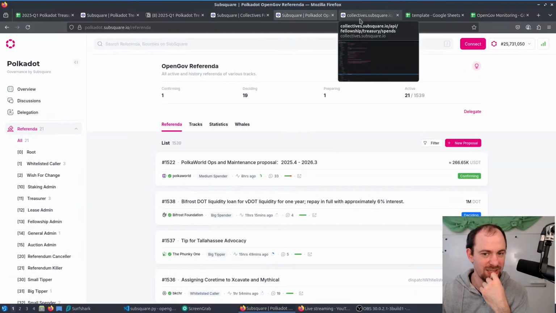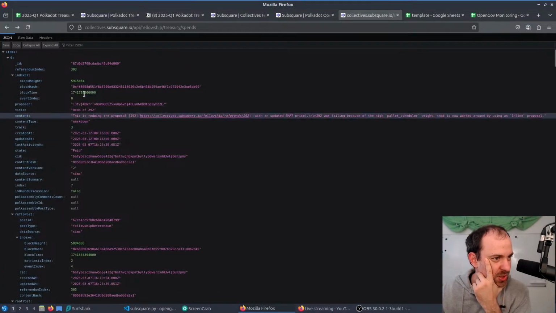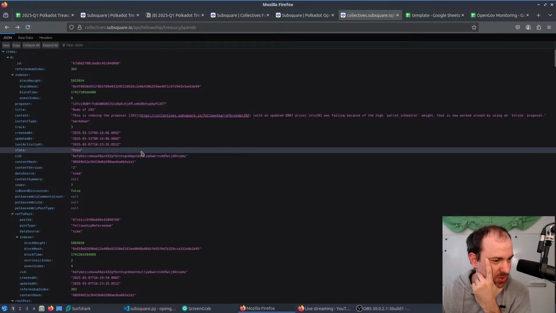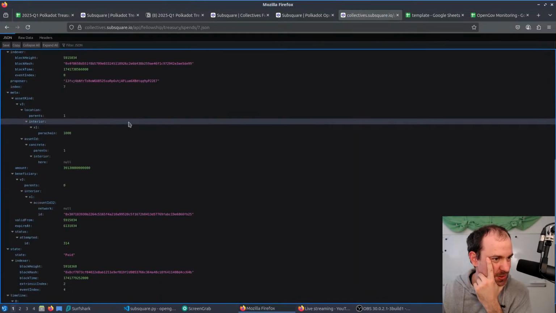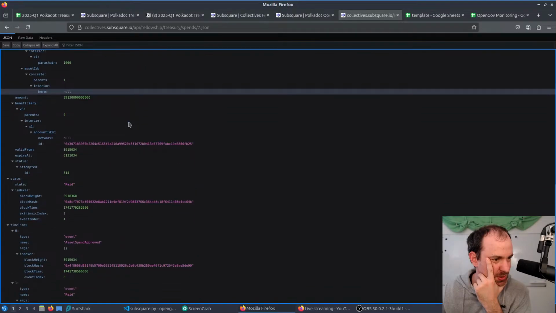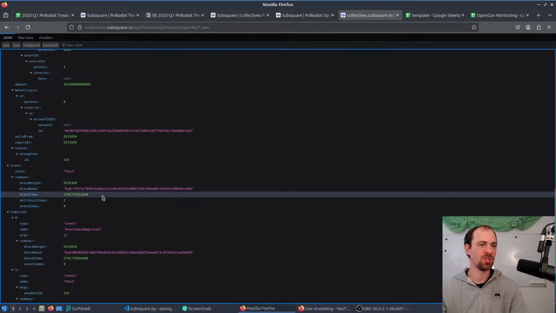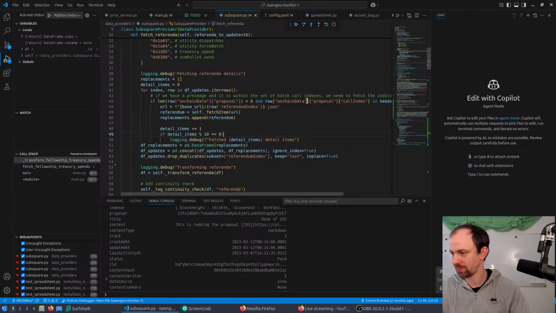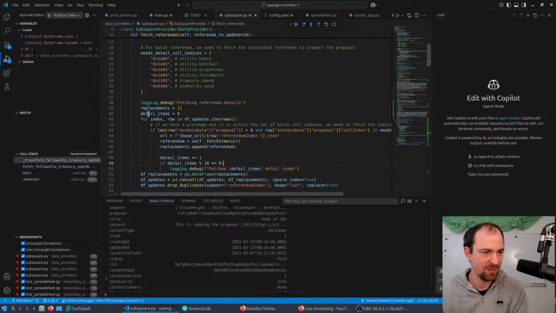But I'm not getting the timeline. I'm not getting the timeline. Or do I? No, I don't think I'm getting the timeline. Do I get the timeline in the details? Status, state, indexer, timeline. Yeah, so I'm gonna query the details. Okay, so what I'm doing is detail items.